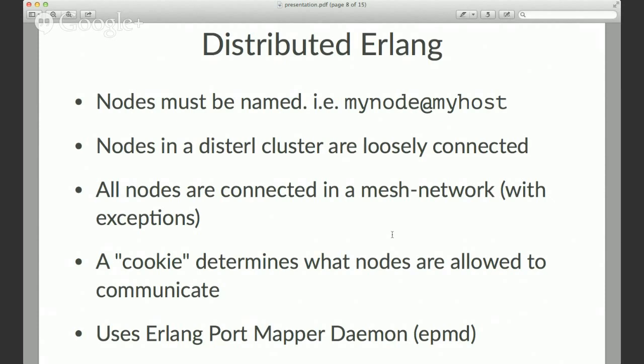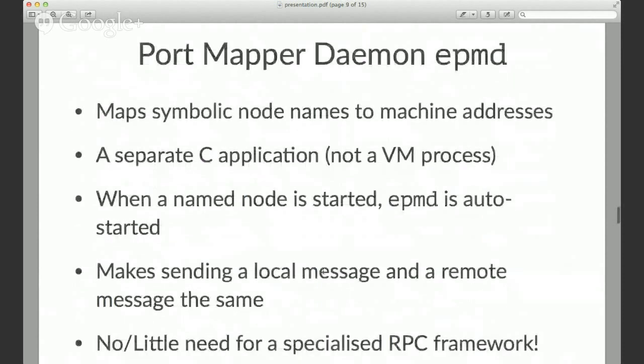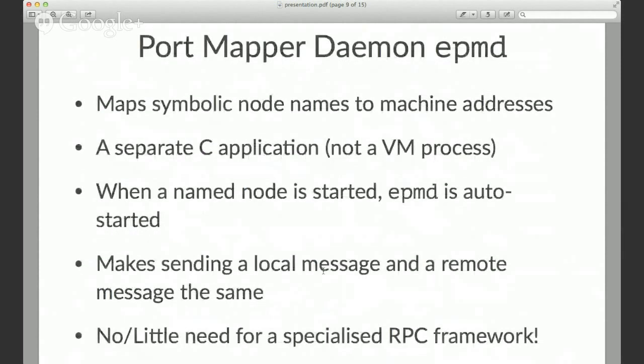That's pretty much it in a nutshell. Finally, the Erlang port mapper daemon. We'll have a quick look at this later when we do a bit of demo and code walkthrough. But this is a C program that gets started separately to the VM instance, but will get auto-started by the Erlang VM if you set up the node as a named node. And it maps symbolic node names to machine addresses. So it's a registry, basically.